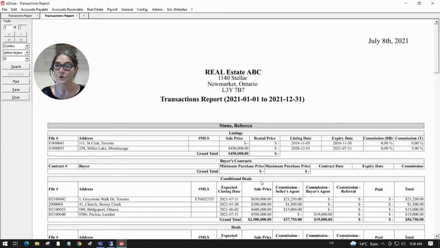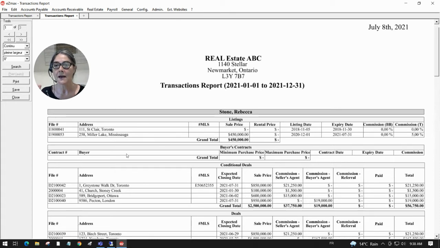But what's really important to note is that, again, it's in real time. So if today you see these two listings, it's because today they are active. If 2 days from now, 111 St. Clair, Toronto becomes off market or it's deactivated or it's sold, when you generate this report 2 days from now, it'll no longer be there. So it really gives you a picture of what you have in the books right now, active.